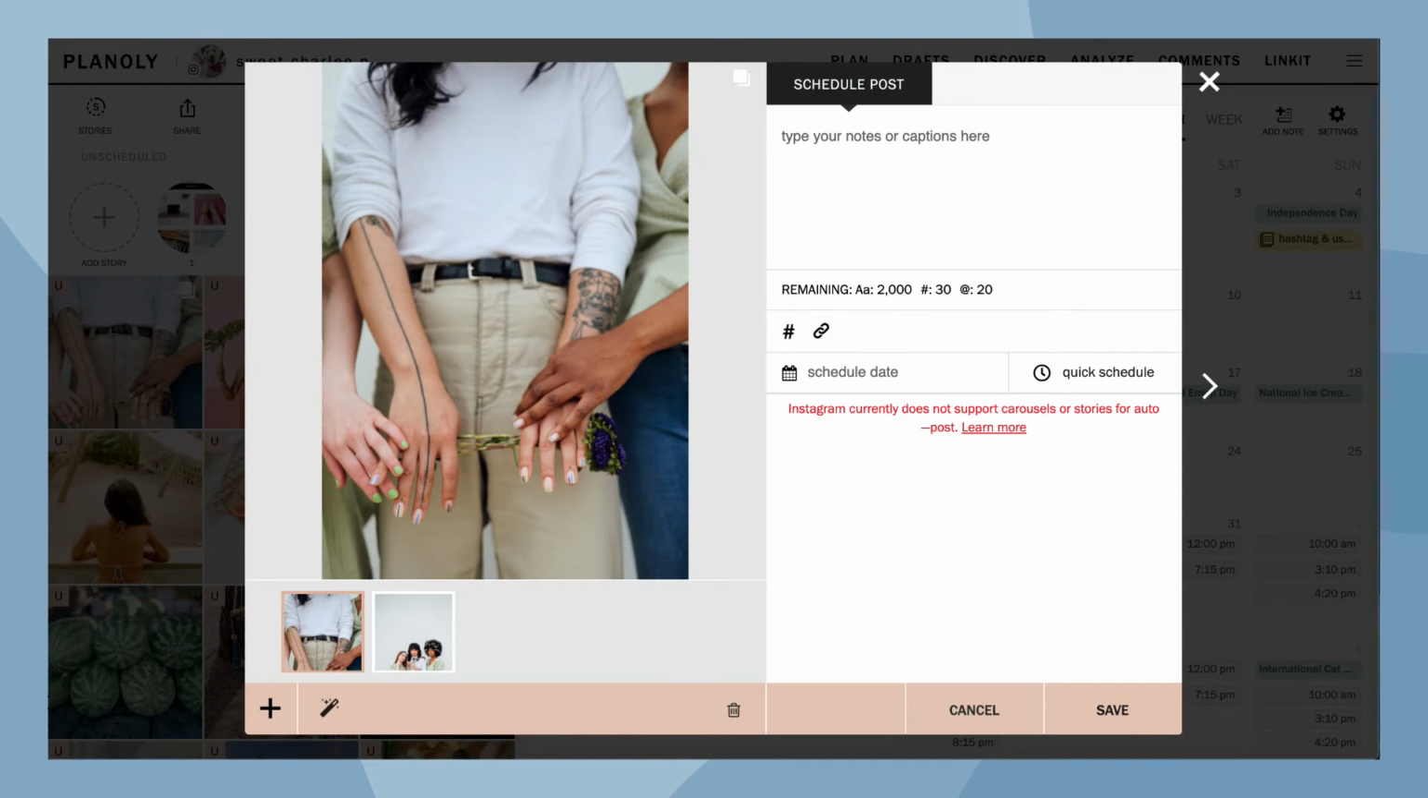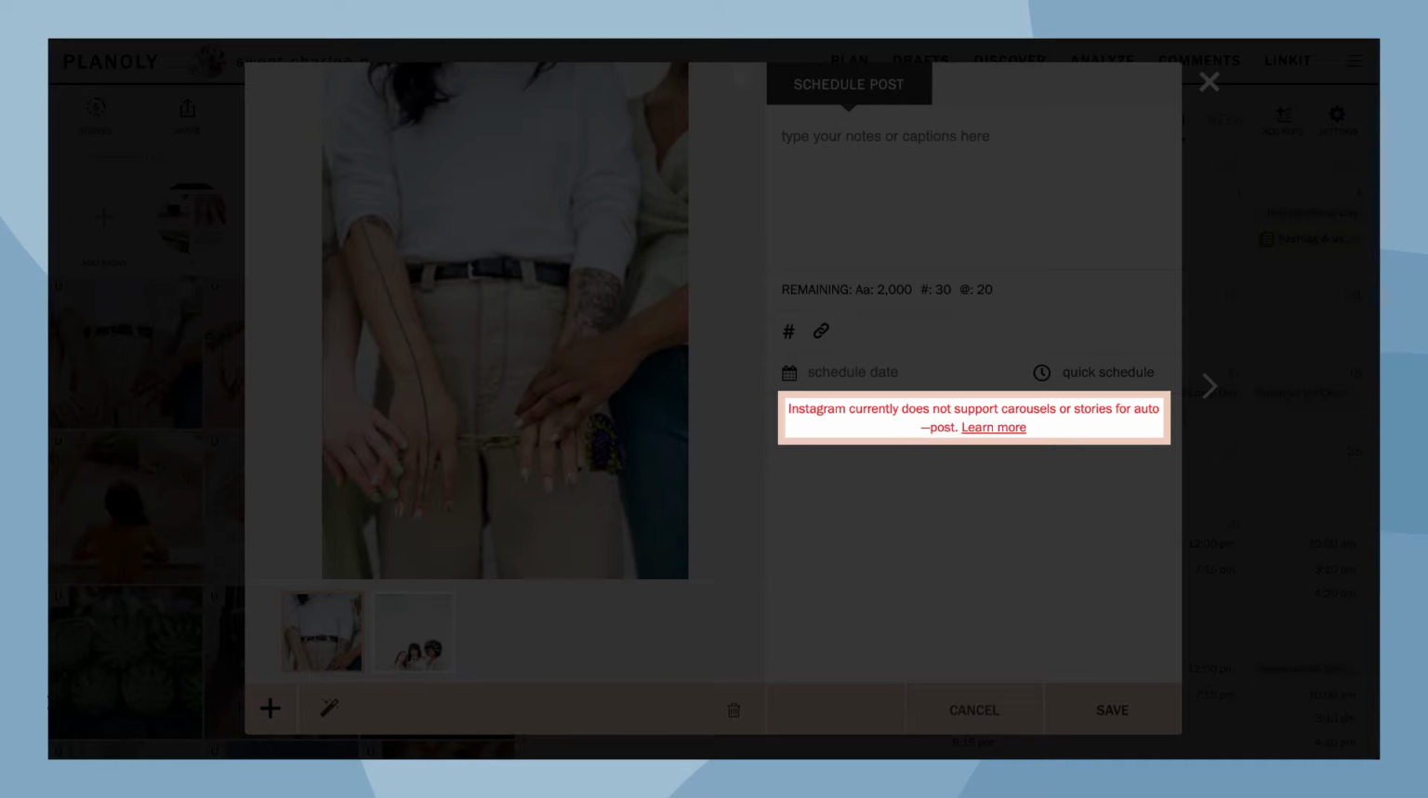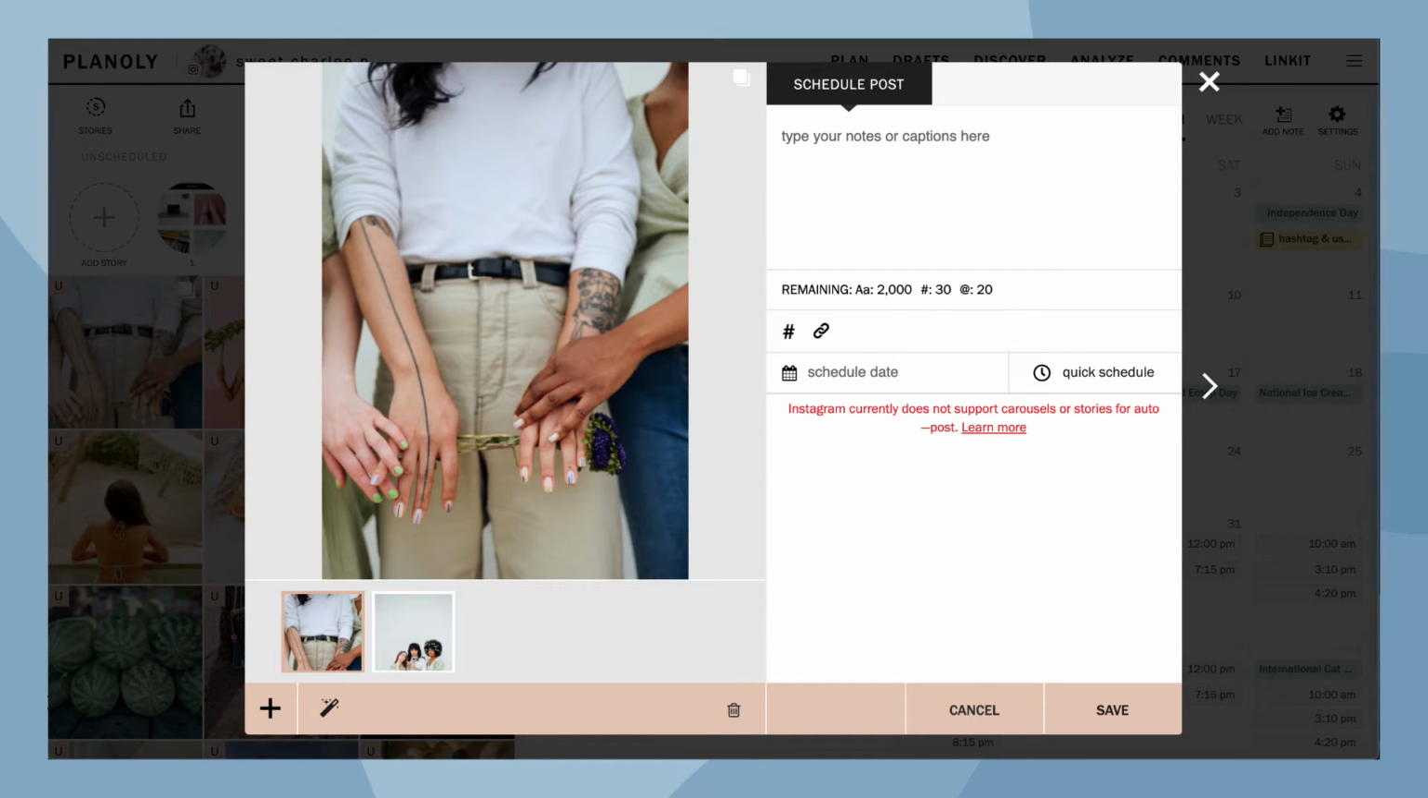Before beginning, please note, carousel posts are not eligible for auto post at this time, as it's an Instagram limitation. However, you can still schedule and manually post carousels. Schedule carousels on both Planoly's web dashboard and mobile app. And you can manually post through our mobile app via push notifications.